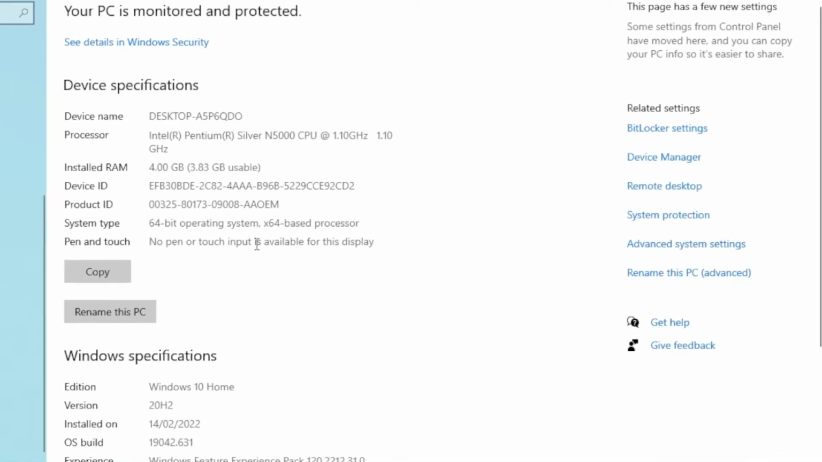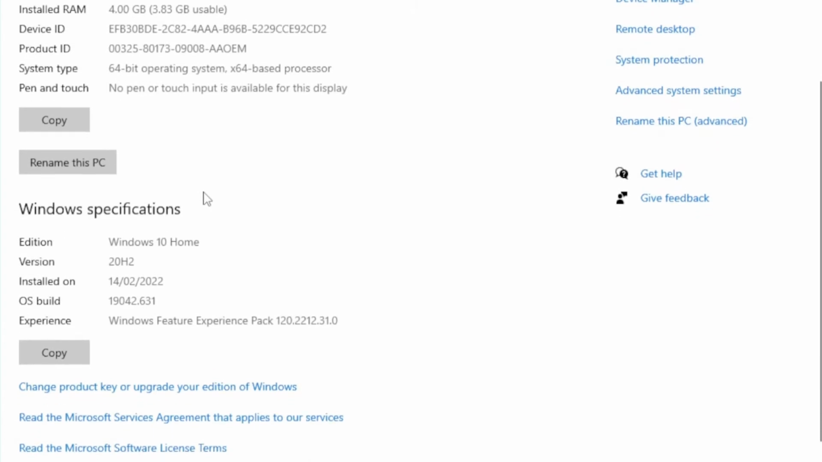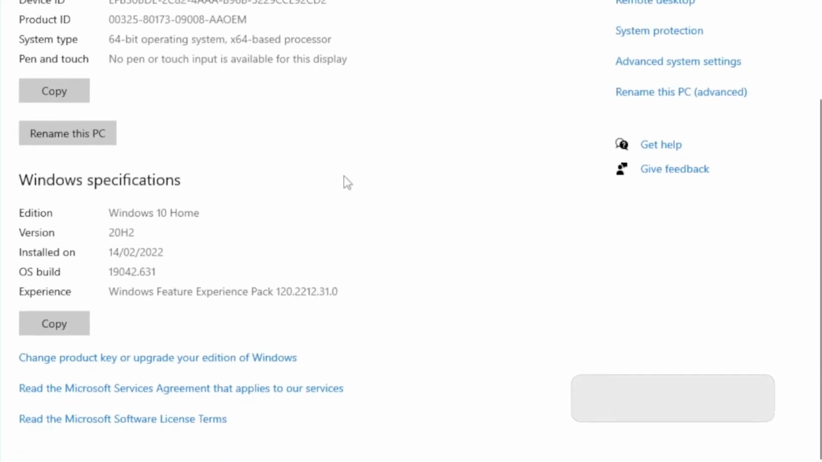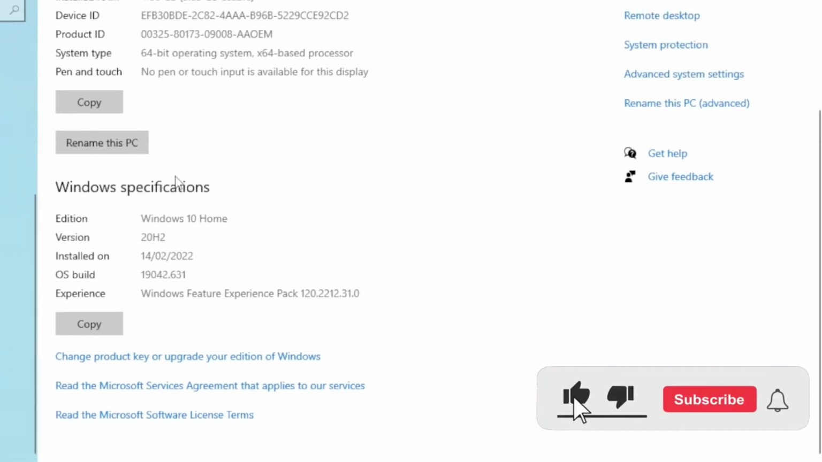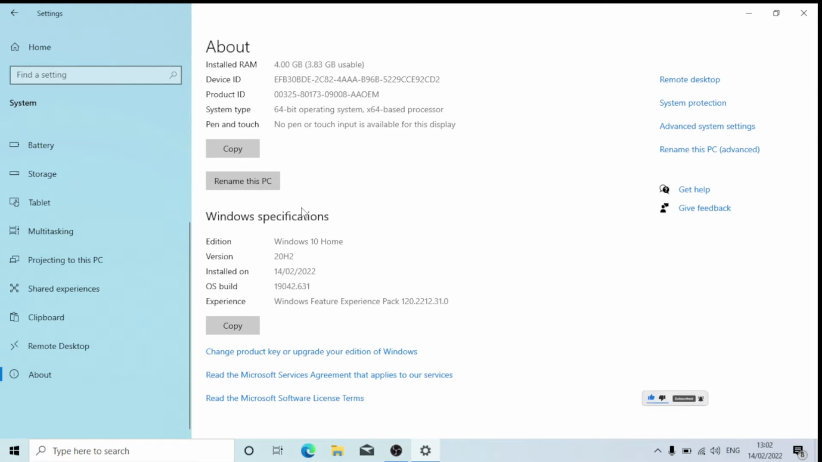From here, you come down to Windows specifications. This is where you're going to find out the features of the Windows or the edition of Windows you're running on your system. As you can see here, the edition I'm running on my system is Windows 10 Home. Because of this Windows 10 Home I have on my system, I may not have access to some of these features, the remote desktop control and the BitLocker encryption that I earlier talked about. So these are some of the features that you'll be limited to if you are running the Home edition of Windows 10.